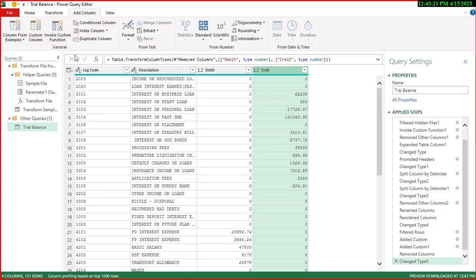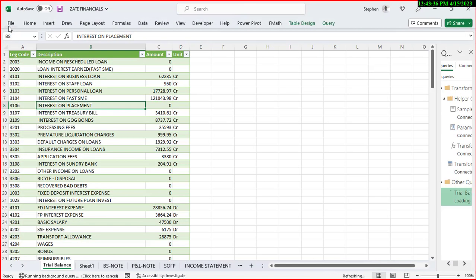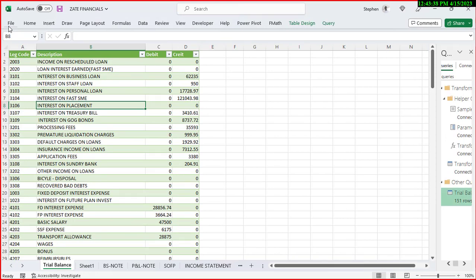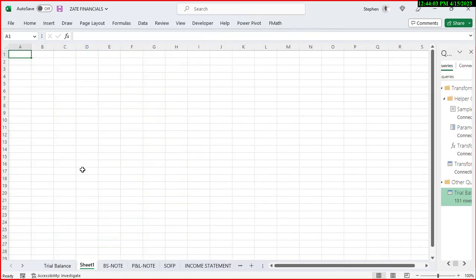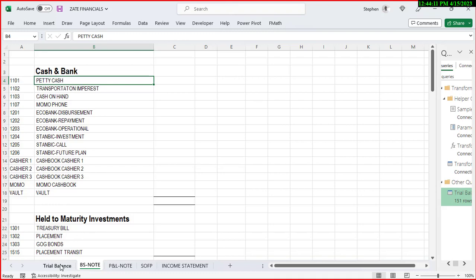So let's go to home, then click on close and load. So you go to home, then you click on close and load. You just click on close and load like this. So our trial balance will come. You see that there's some sheet 1 in the middle. I don't need it, so I'm just going to delete that one. So I have my trial balance here.